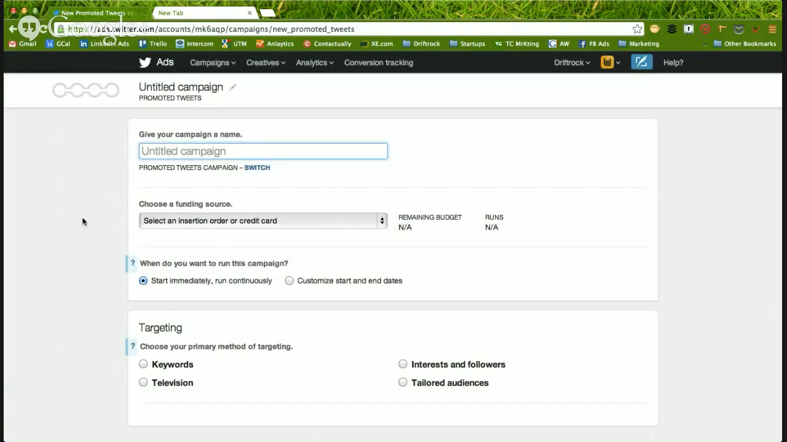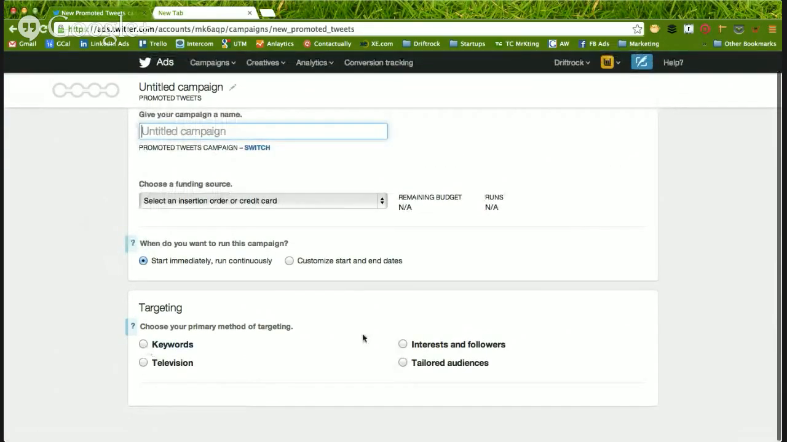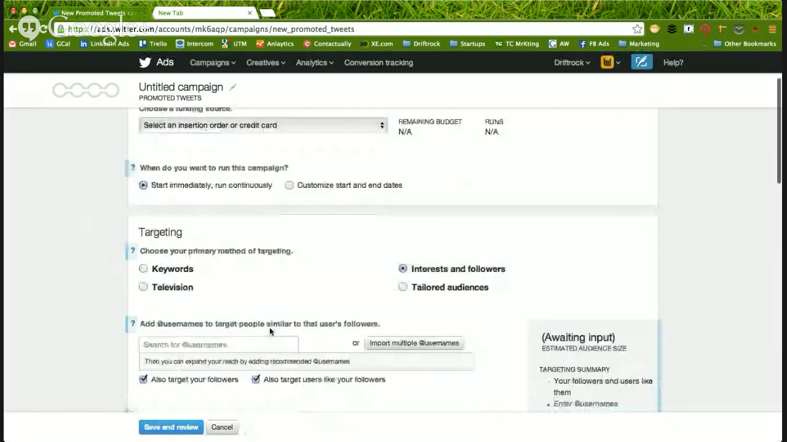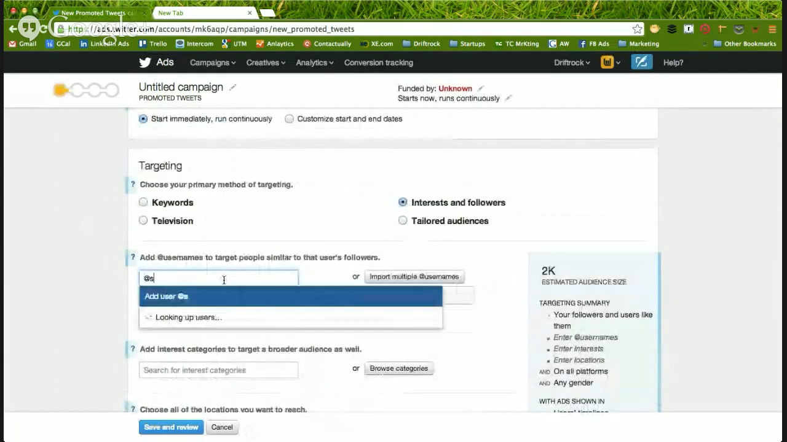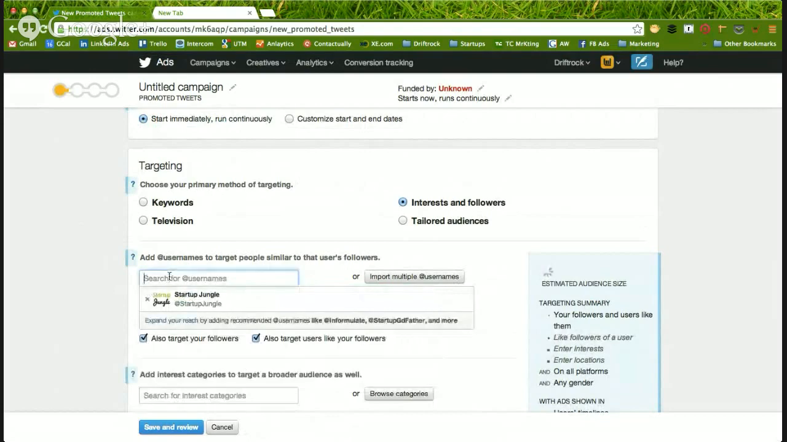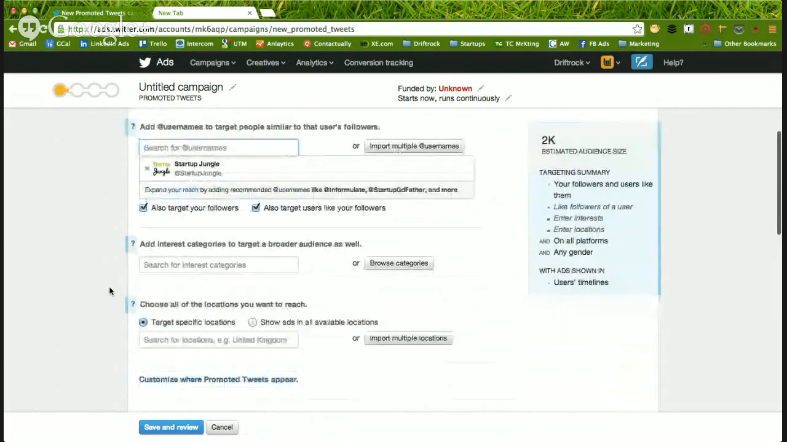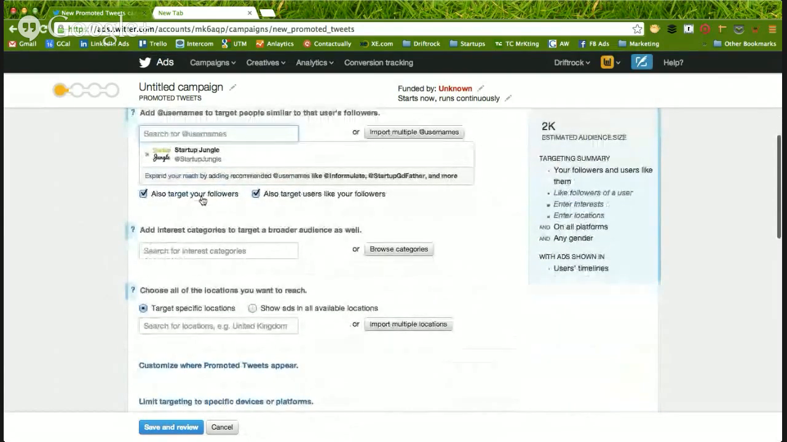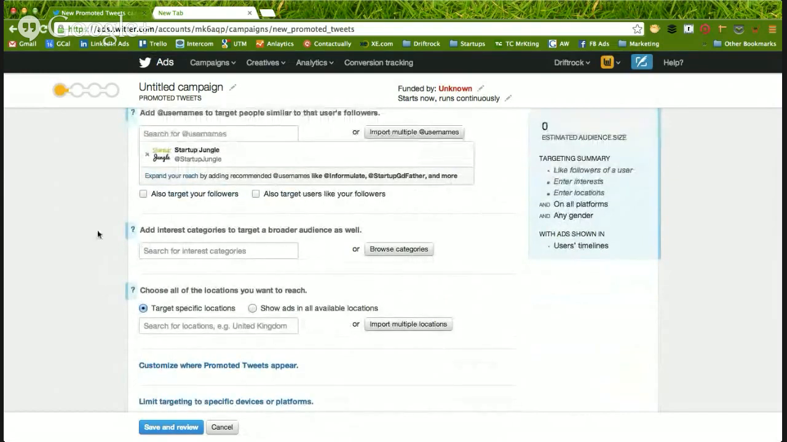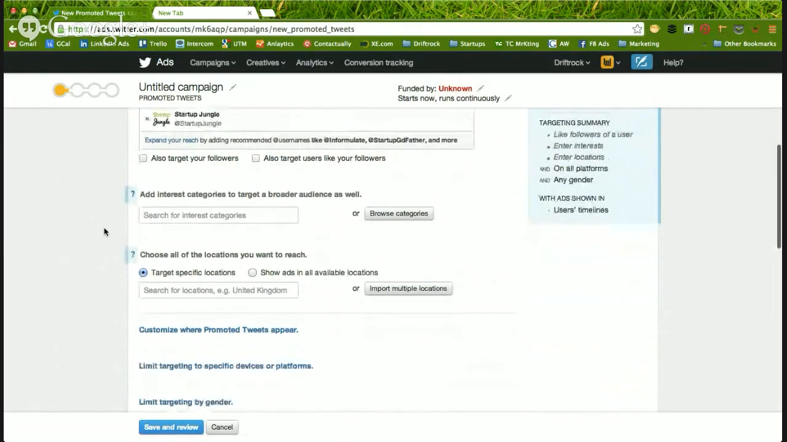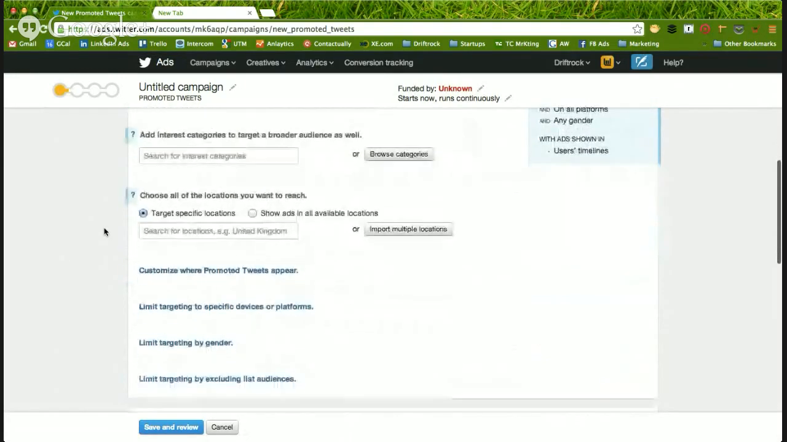Once you've gone through naming your campaign, and we've chosen some targeting, maybe we're going to go out at Startup Jungle again. So I'm going to try and poach some of your readers. We can even put Low Silver in there, but let's go for Startup Jungle. I tend to turn off targeting your own followers and users, and just focus on what we really care about, which is getting the fans of this to see this tweet.